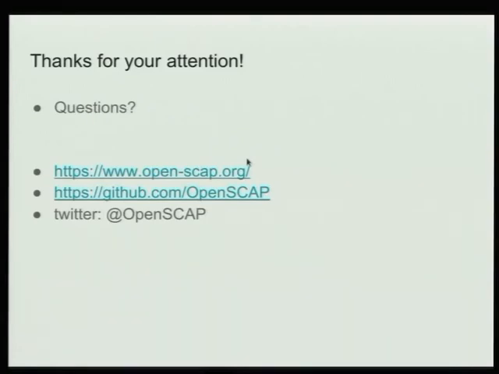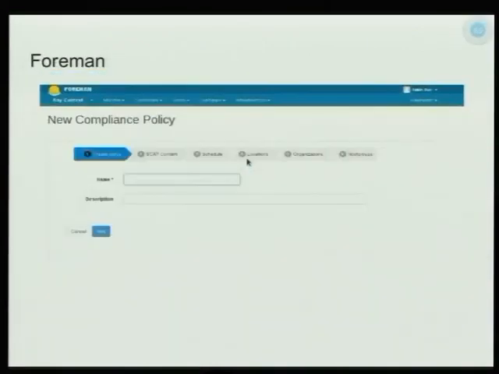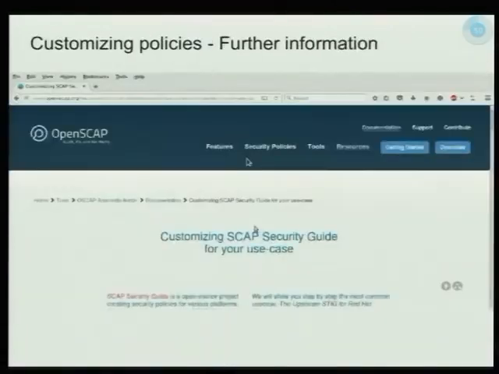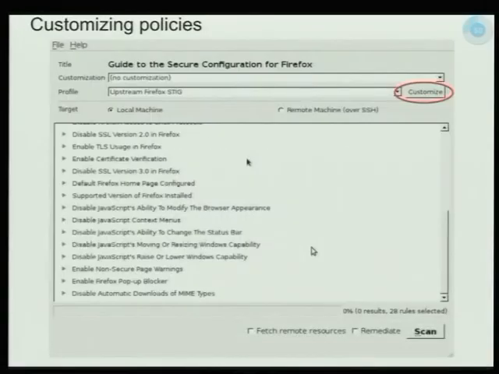So the question was, does Workbench support running the remediations for you on a remote machine? I'll see if I have a screenshot of this somewhere in here. There's a remediate checkbox on the bottom right. If you check that and click scan, it authenticates, it runs the scan, and for failed results, it then runs the remediations automatically on the machine.